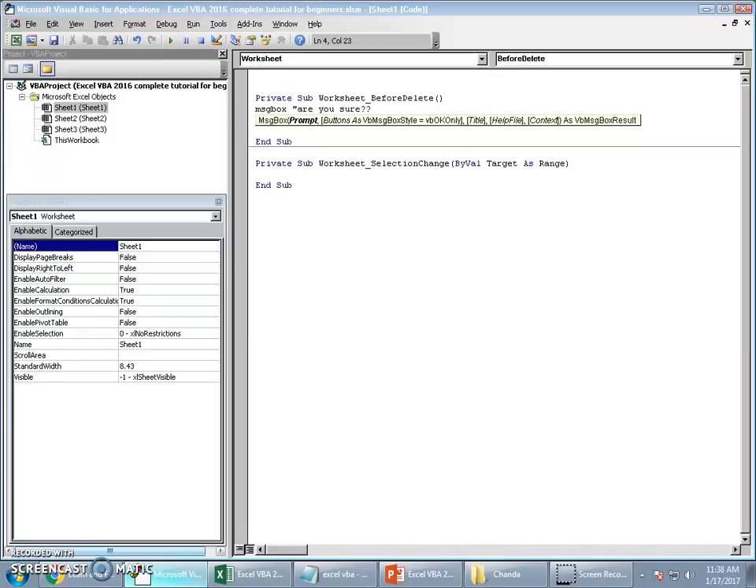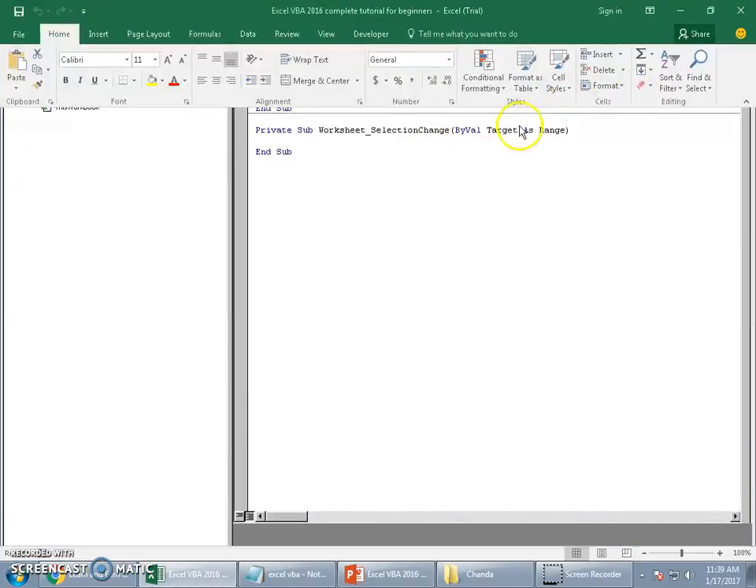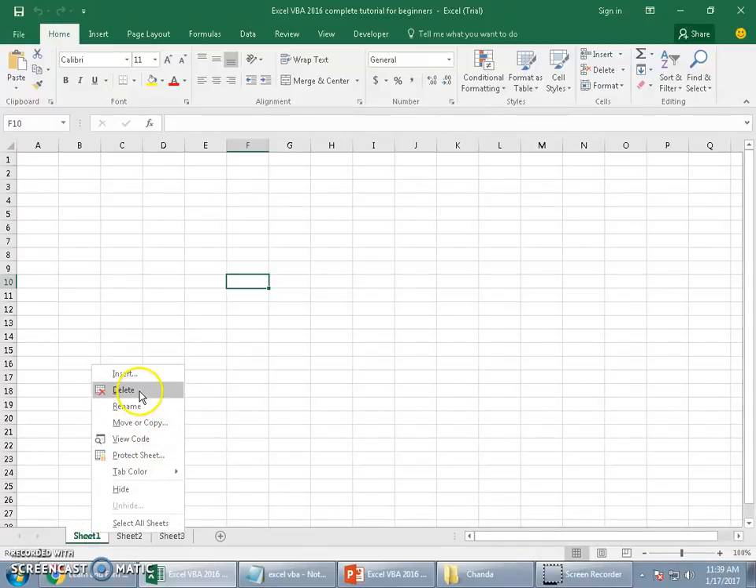A question mark. So what am I typing? What is the warning I'm giving? All I'm saying is, before deleting a worksheet, automatically I want to show a message to the user, are you sure? Then let me save it, and I'm closing the VBA editor for a few seconds. Now, if anybody tries to delete this sheet 1, they should receive a warning message saying, are you sure? Let's try this. Let's say I'm deleting it.